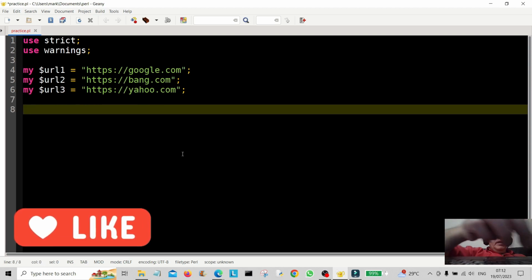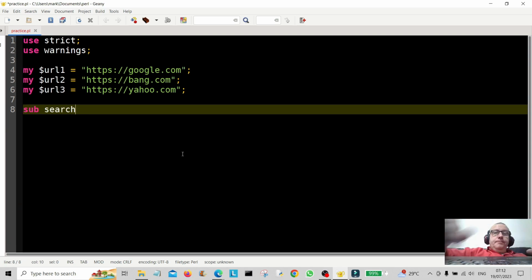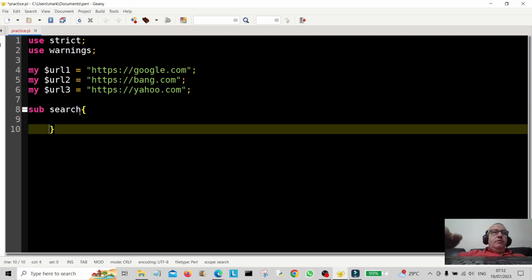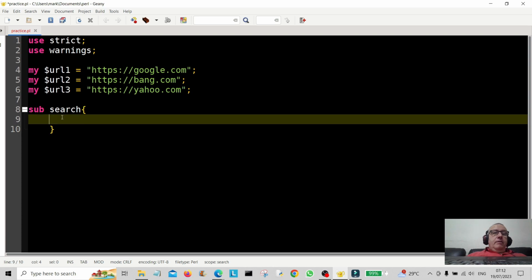So now we're going to create a subroutine, which is going to be called search. Okay, so this is the subroutine here, and we're going to print enter our search engine.